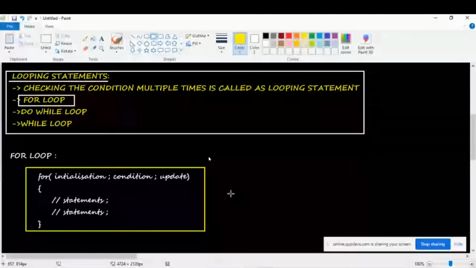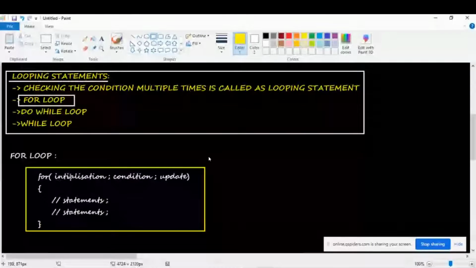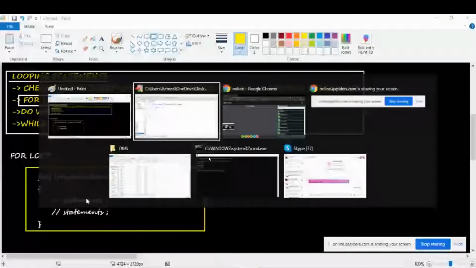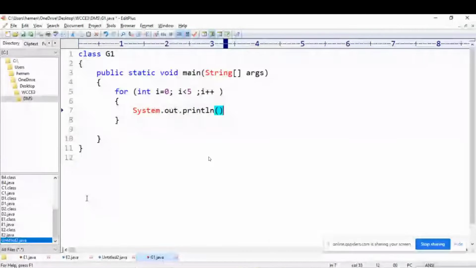So I will write what I have to write. Just observe carefully. For: first I have to write initialization, then one condition, then one update, then statements. So I will write one initialization, i equals 0. I will write one condition, i less than 5, and one update, i plus plus, and I will print one line, let's say I love Java.